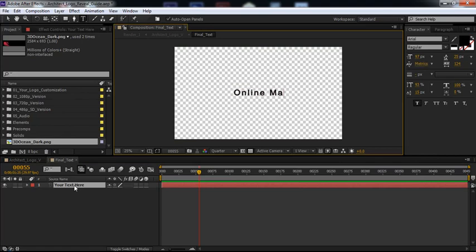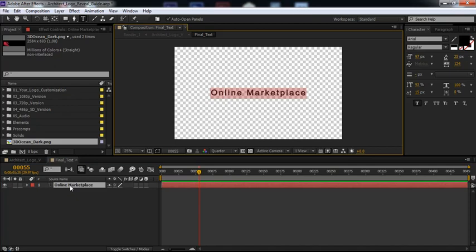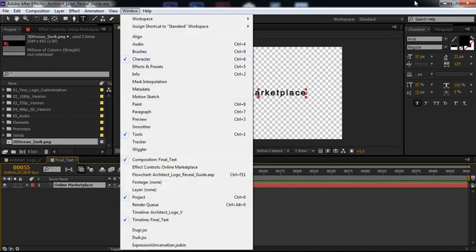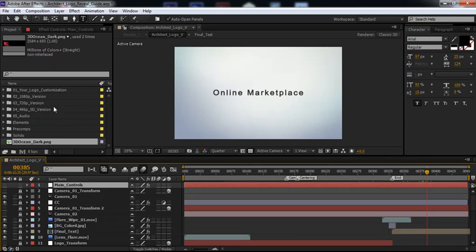Online marketplace. You can type anything. These are just simple text fields, so you can double click on it and type anything, and go to the character palette. It's right here in the Windows menu. And change the font too, if you want to. So that's very easy.